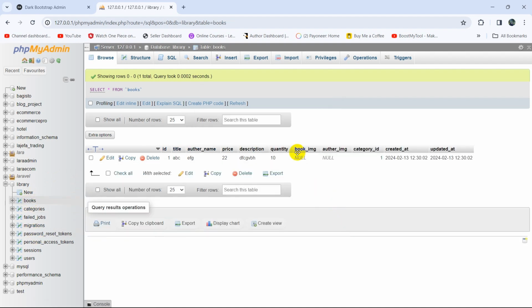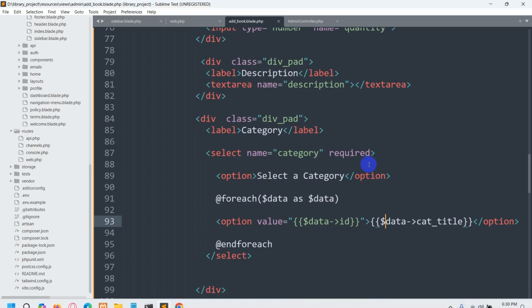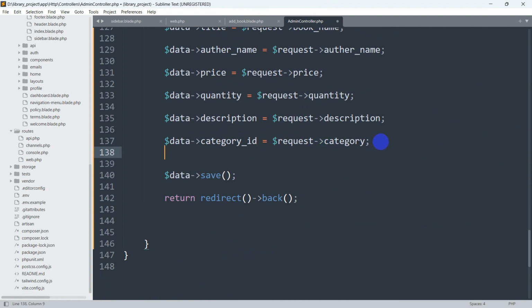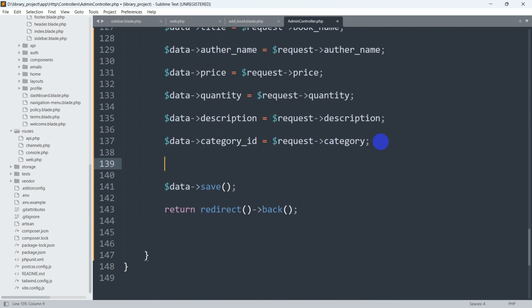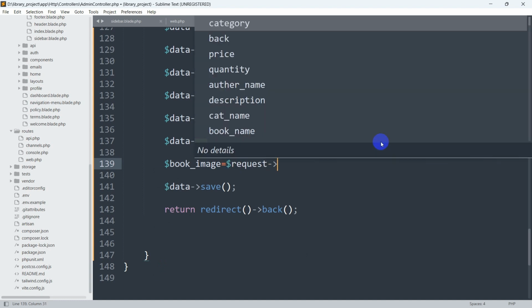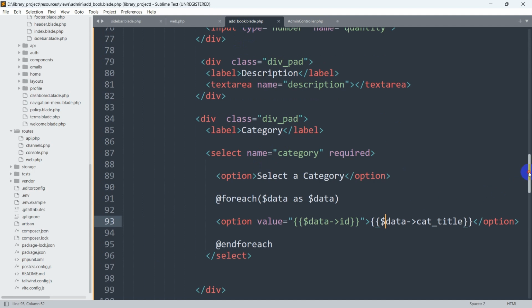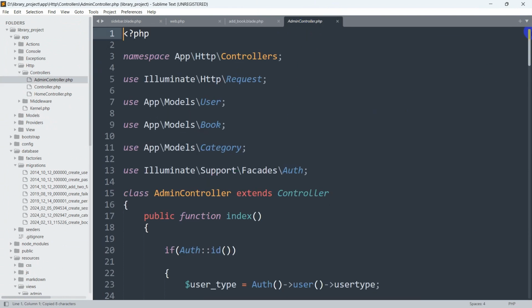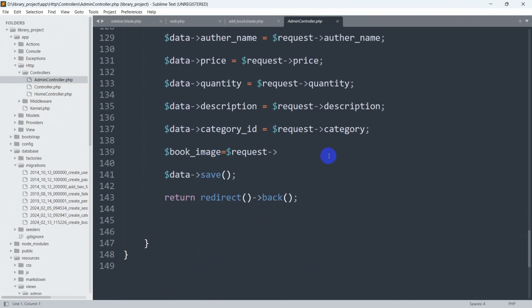So right now, let's go and upload the book image and the author image. Let's go back to our code, and we'll go to our admin controller. Then after the category, let's request the book image first. Let's say here $book_image equal to $request, arrow sign, and the name for book image is book_image. So here we are going to say request book_image.